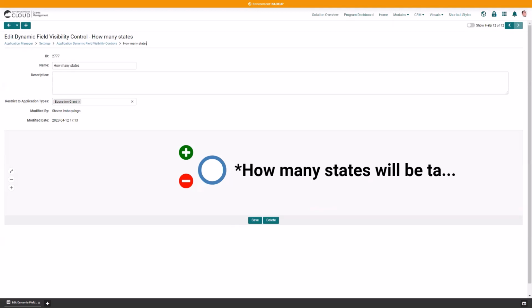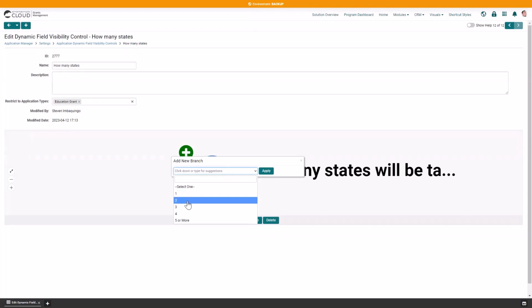Once the primary field is selected, the next step is to define the path through which other fields will be displayed. The first step here is to create branches based on the options available against the primary field. So we will click on the plus sign, click on the text field within the Add New Branch screen to expose the select one of the primary field options. Then click Apply.